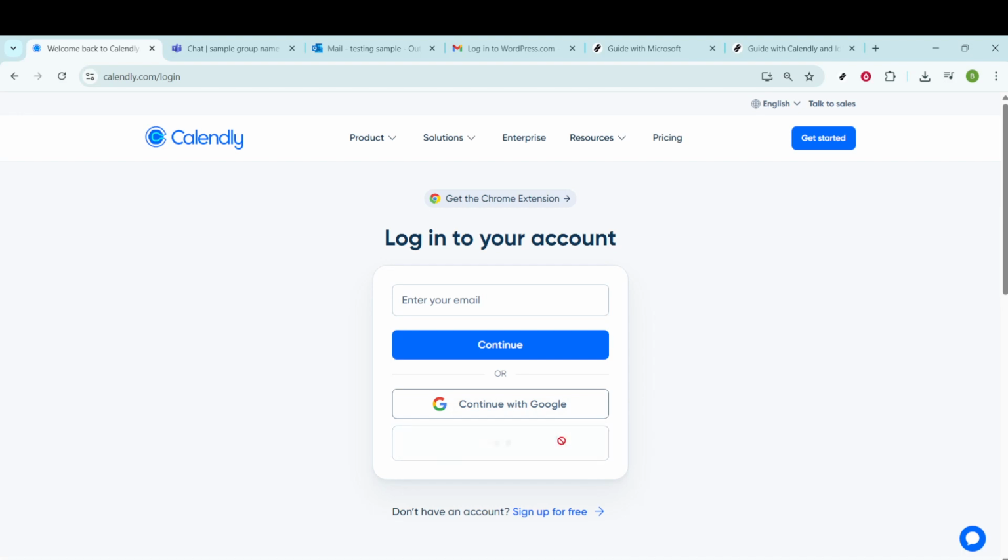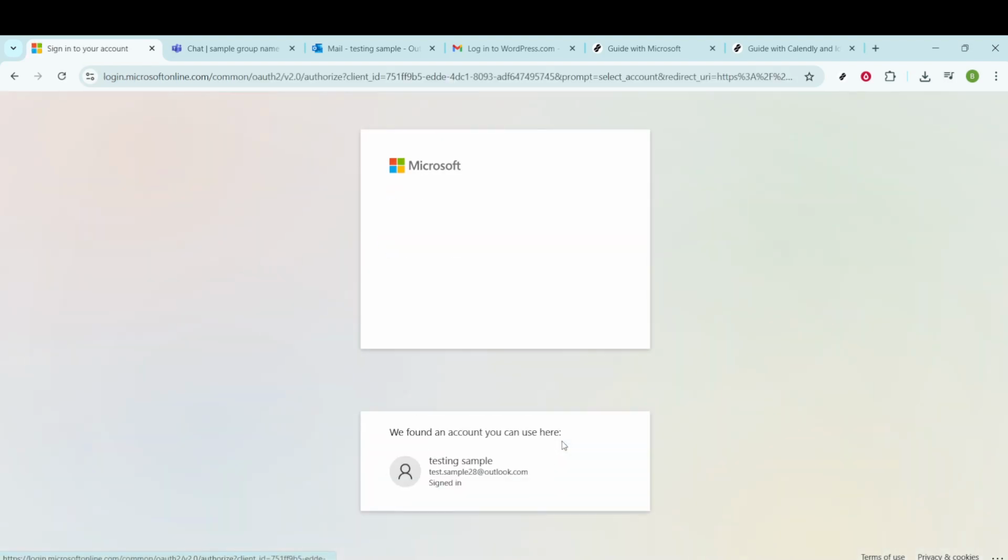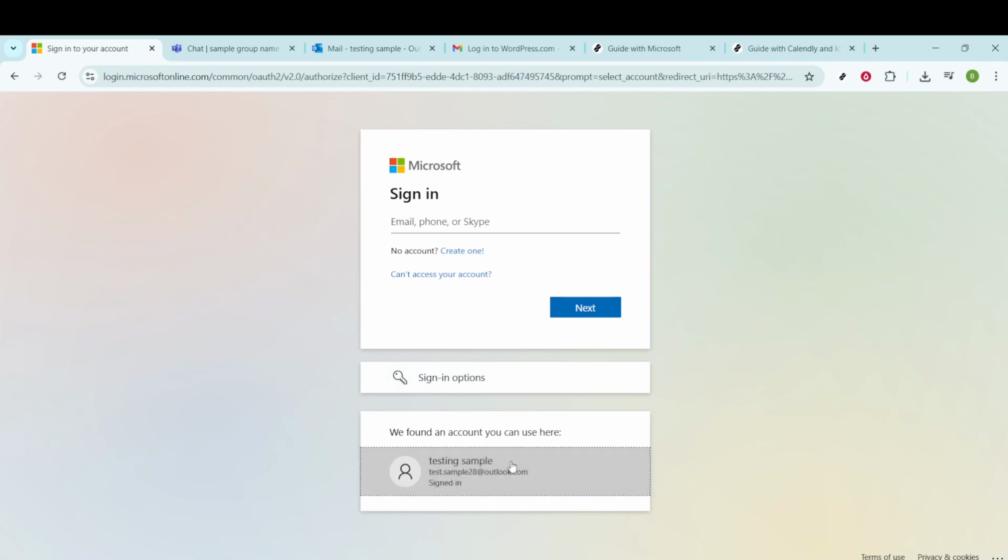Once logged in, let's navigate back to the main homepage of Calendly. This is where all the magic happens. On this page, you'll find the direct link to your scheduling page. But what if you want to share it with someone else? Simple. Locate the Share button right next to your link.